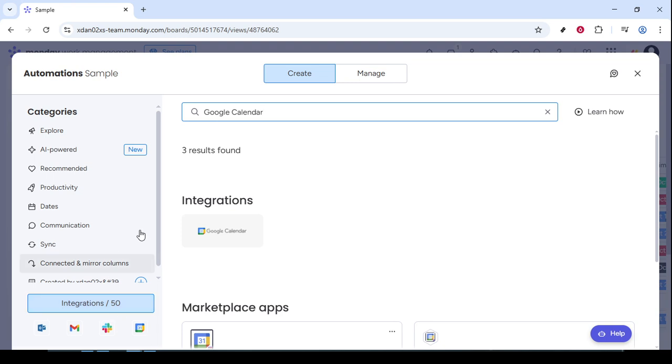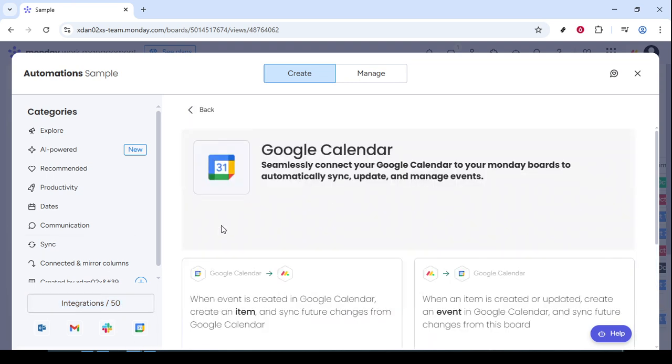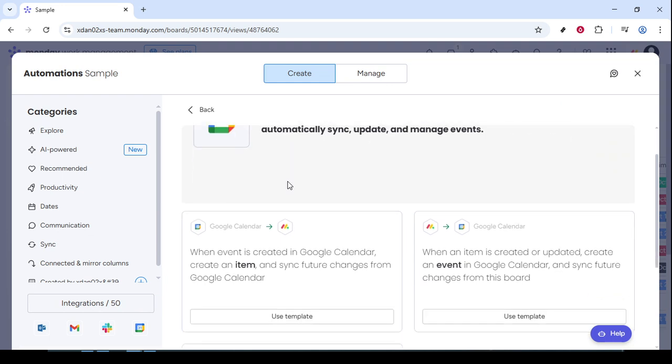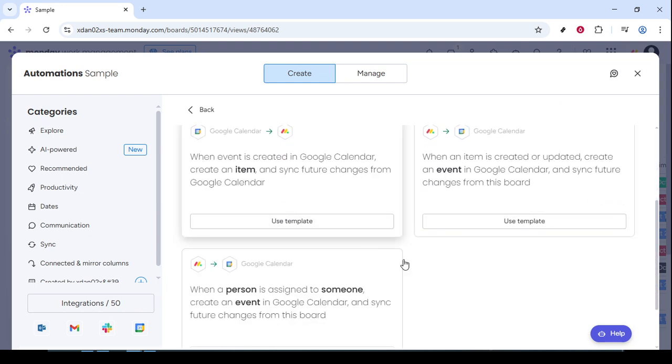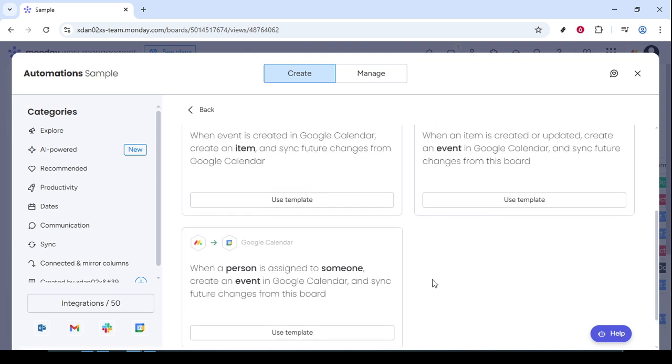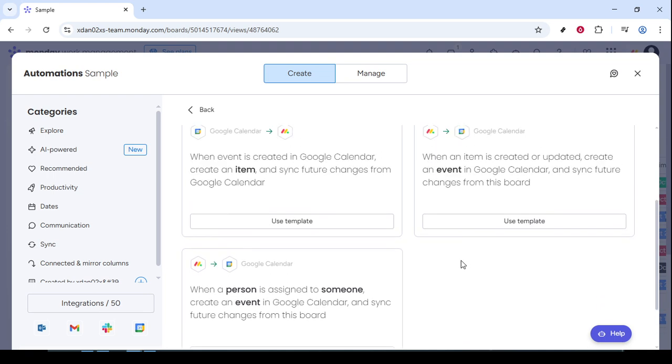You'll be presented with different templates for integration. These templates are essentially preset configurations that make the integration process quicker. Browse through the templates available to find the one that best meets your needs. For example, there might be templates for syncing events, managing deadlines, or coordinating team meetings.